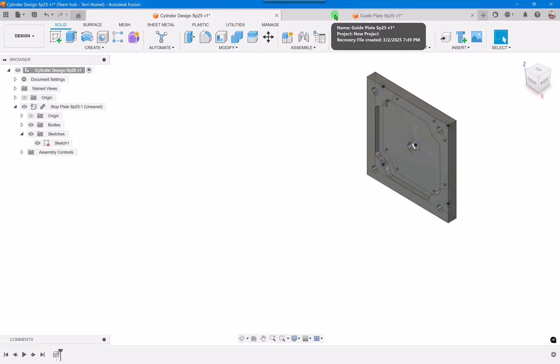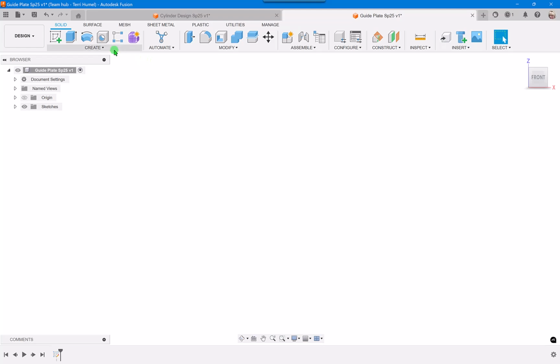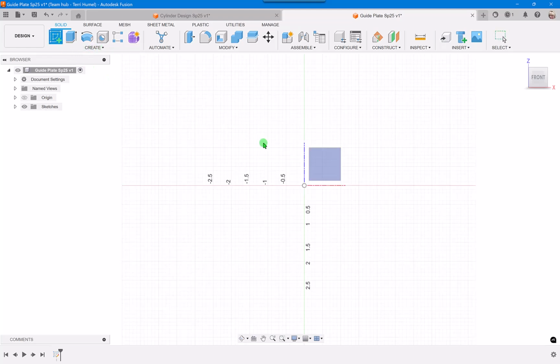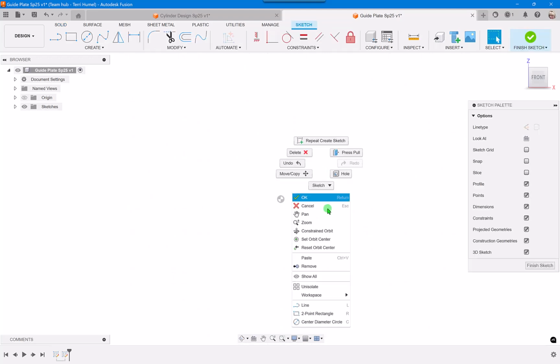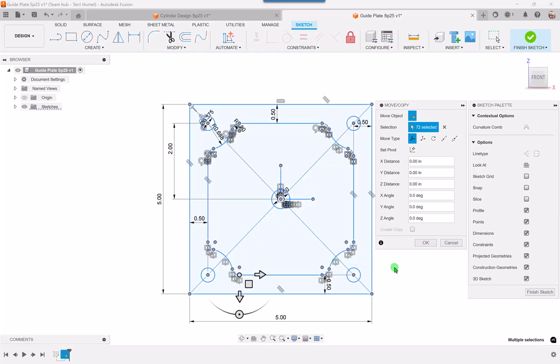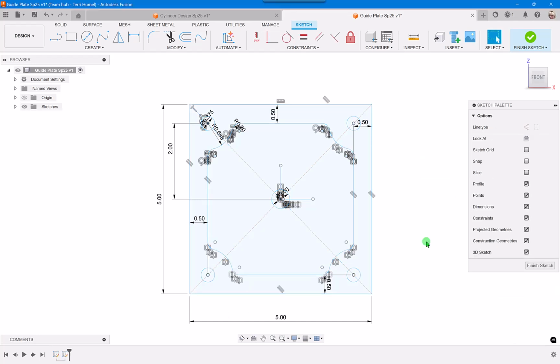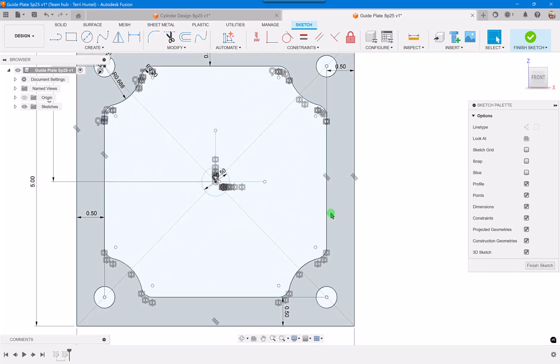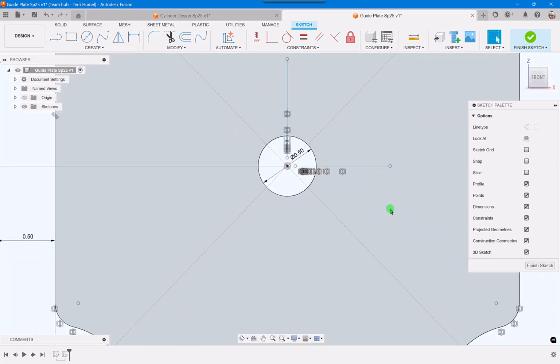Make the guide plate current. On the Create panel, I will start sketch. On the XZ plane, right-click, select Paste. Here I'll go ahead and click OK in the Move Copy box. I'm going to zoom in really close to the center.